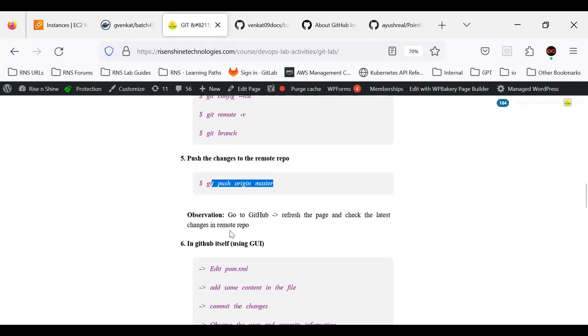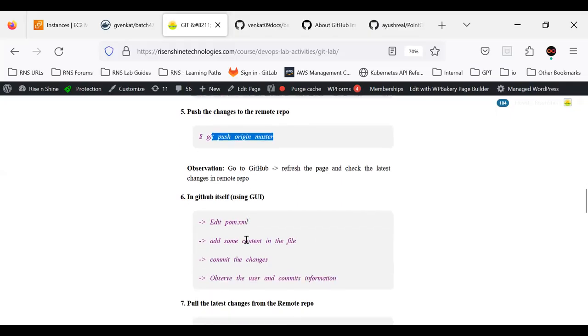So whatever I just discussed, that is everything. It is there in the lab guide. You can try to practice it. In GitHub itself, you can make the changes as we were talking, in the readme.md file. You can edit the file, add some content, commit the changes, and observe the user and commit information.